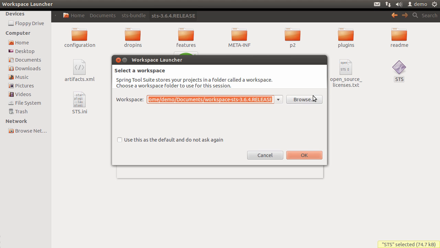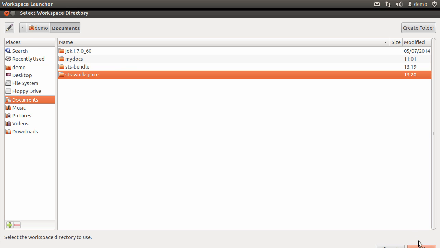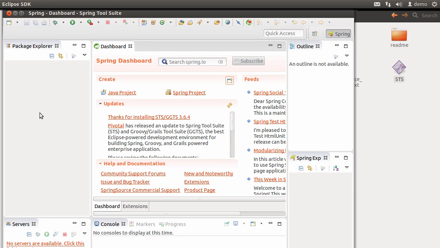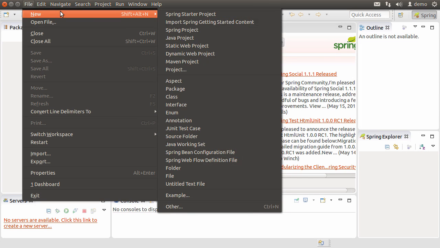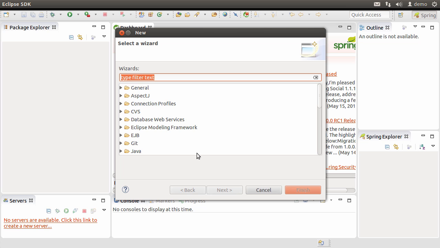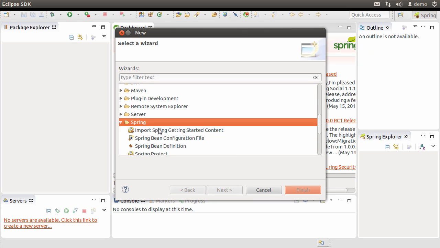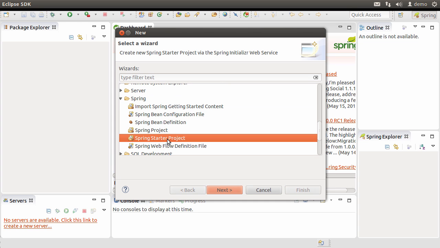For the workspace, let's browse to the STS workspace folder we had created earlier and click OK. All right, so Spring Tool Suite is open. Let's maximize it. Let's go to File, New. Notice it comes up with a Spring Starter Project, but let me show you where to find it in the categories. Let's go down and scroll to Spring. Expand this. Let's choose the Spring Starter Project.